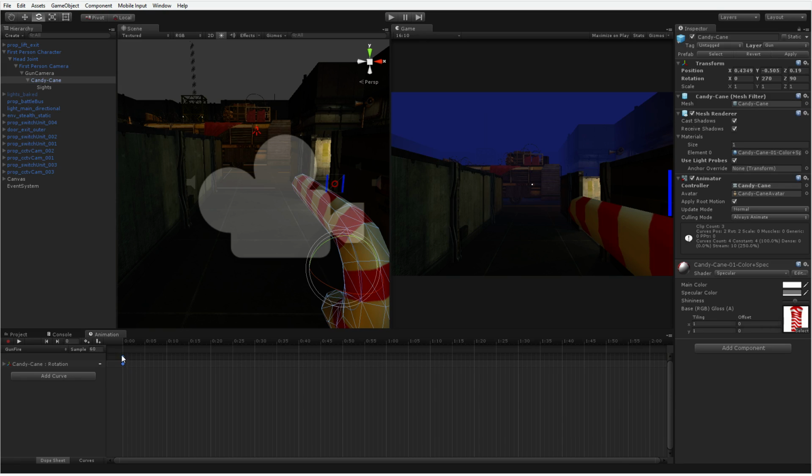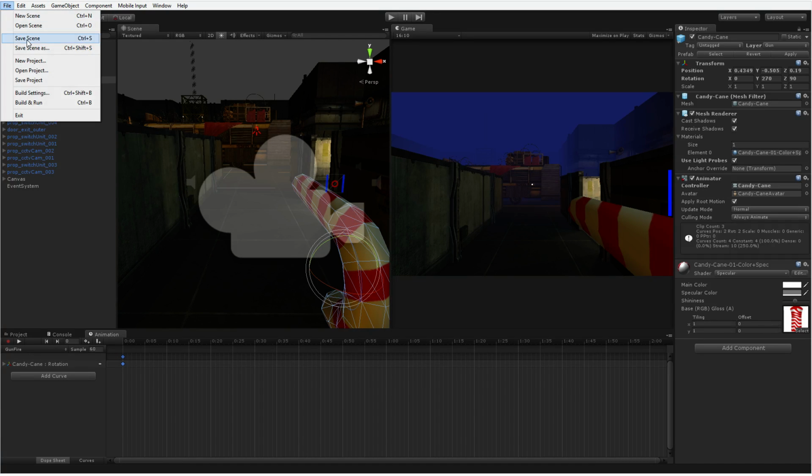All right, so it's going to be fast. It's just a single frame of animation, but with the transitions and mechanism, it's going to look perfect. All right, so there we go. Now we have our 3 there. I'm going to go ahead and save my scene.